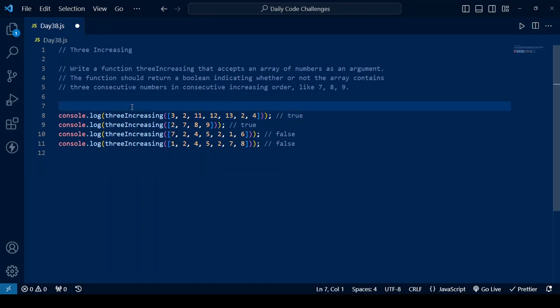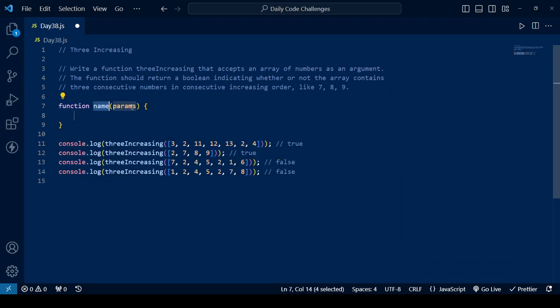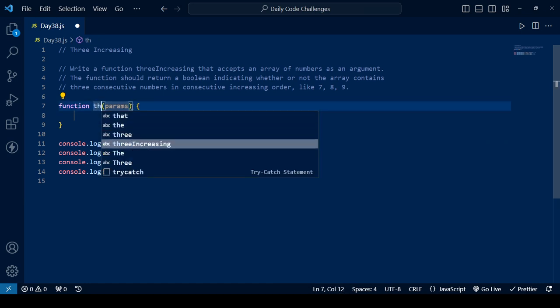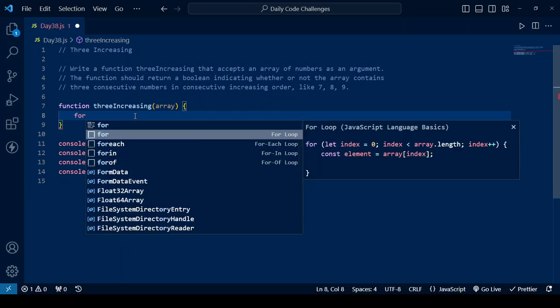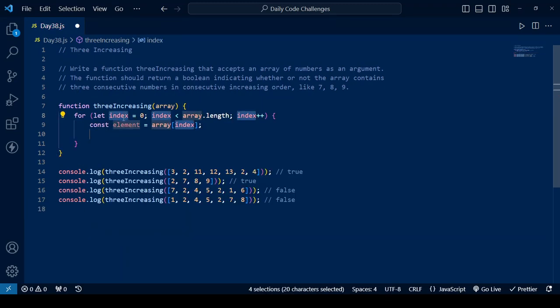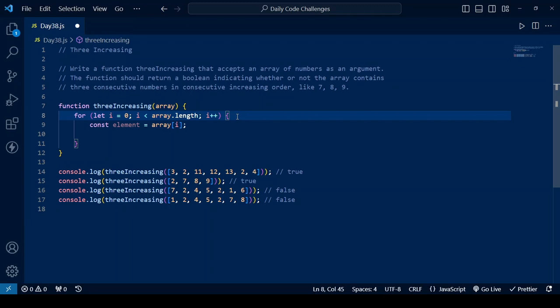Let's take this out. So we begin by writing the function keyword as we normally do. Say function, then use the autocomplete, and then we write the function name, 3 increasing. Then we change params to array. Having done that, we know we need to look through each item in all of the array arguments, right? So we use the for loop. We say for, then we also use the autocomplete. We change index to I, which is my preference actually. You can call index anything, right? But make sure you understand how you are using it.